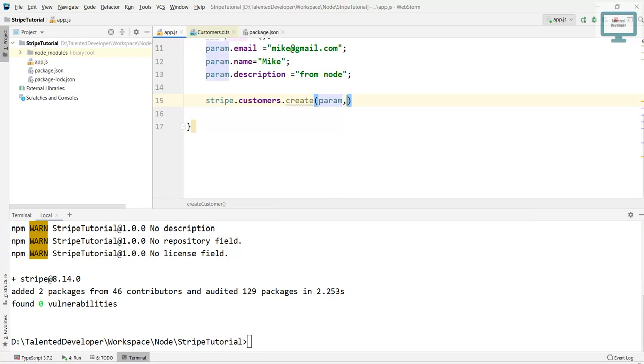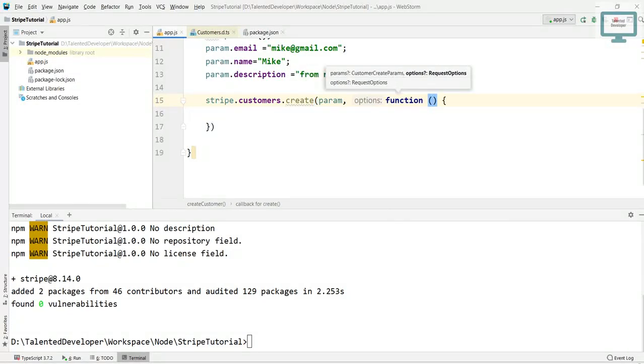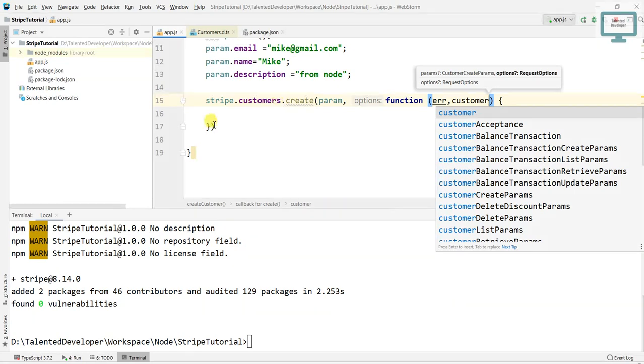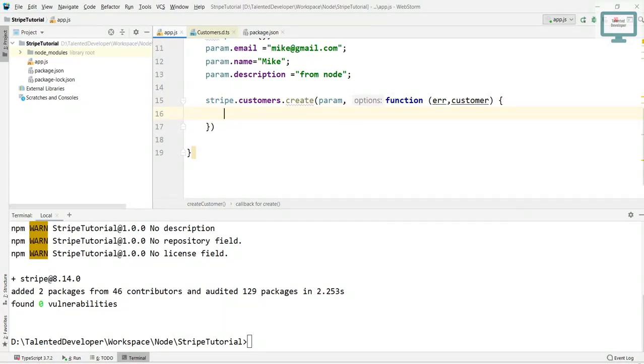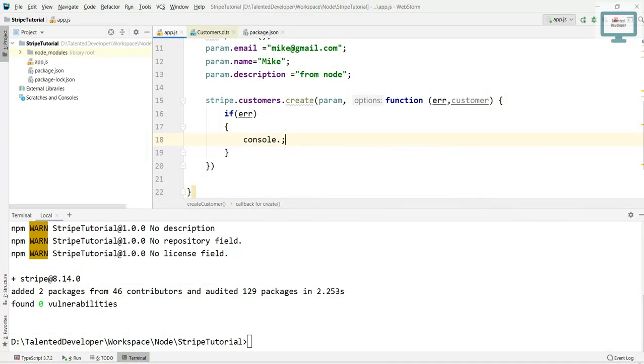Then in options, what we will do, we'll just create one function. So it will be like our callback. So here you will get error or customer response. Okay, so what I will do, I will just use an if condition. If in case of error, we need to know what happened. So just use console.log and just use error.